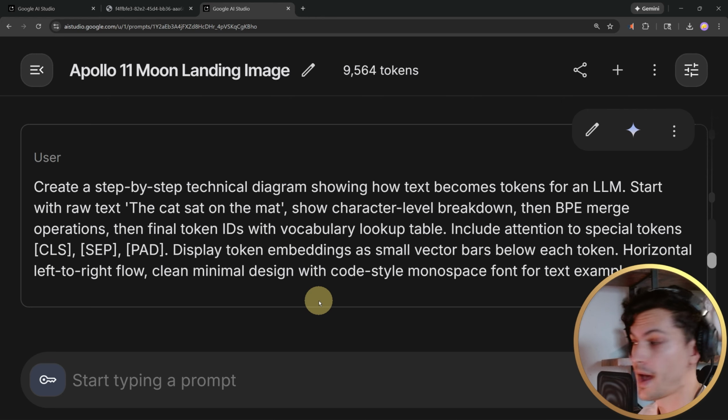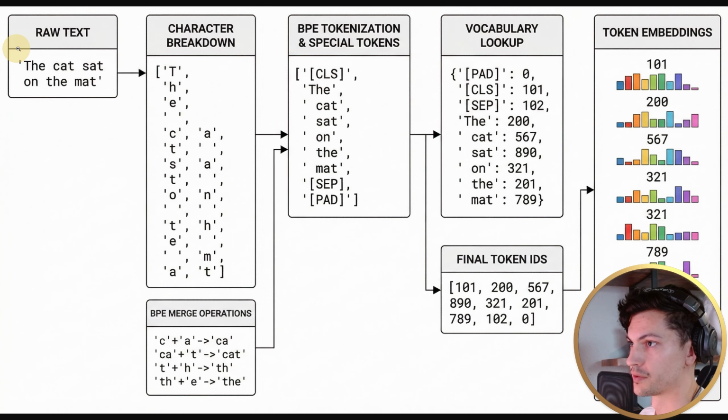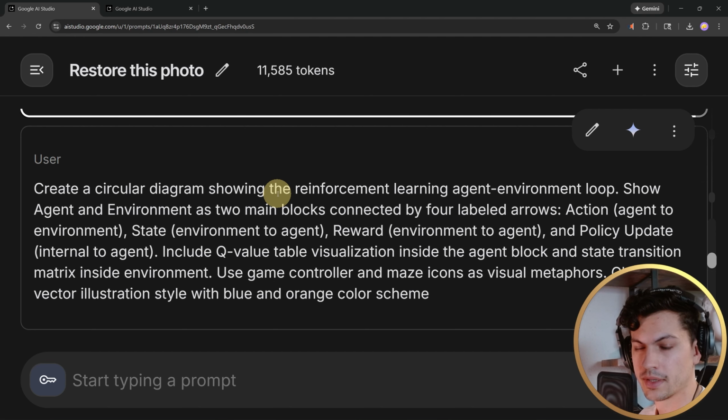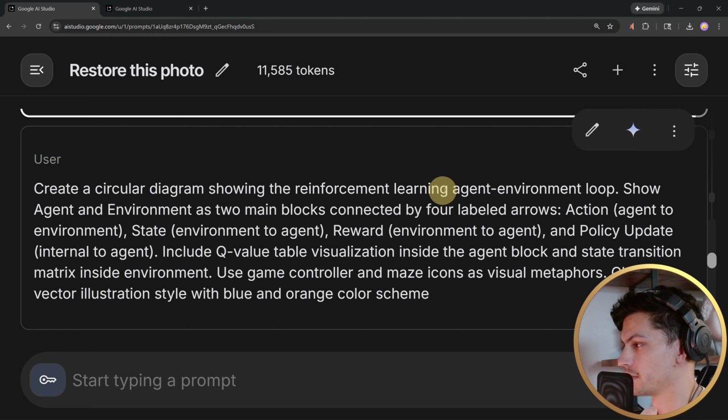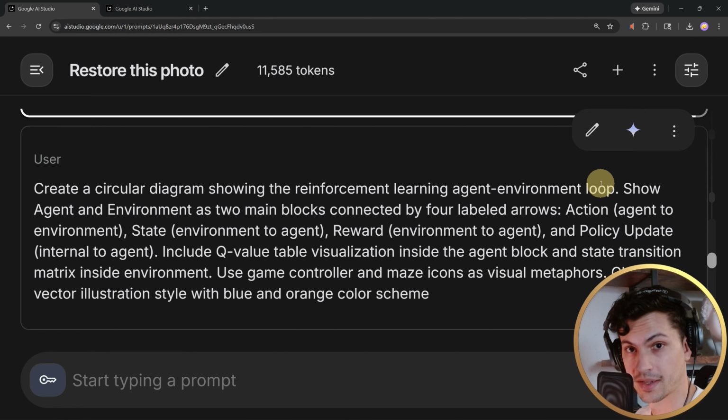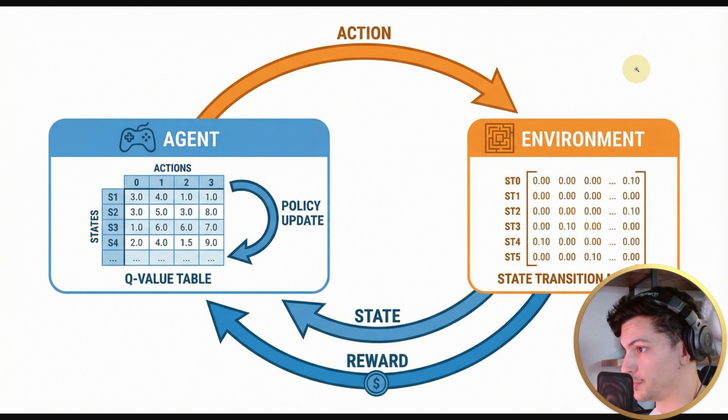Next, a diagram on how text becomes tokens for an LLM. And here's the result. We start with a text, the cat sat on the mat, breaks down the characters, tokenization, as well as showing the final token embeddings that are the LLM input. Now let's check out what a reinforcement learning agent environment loop looks like. Wow, that was a mouthful. Here we go, showing the relation between the agent and the environment here.